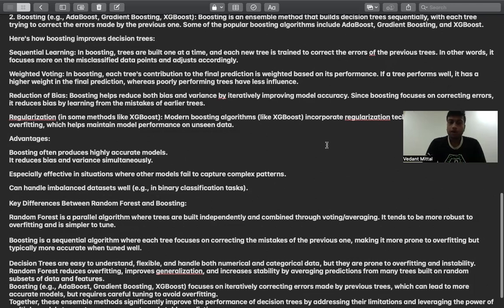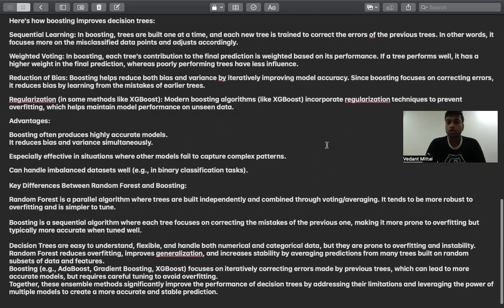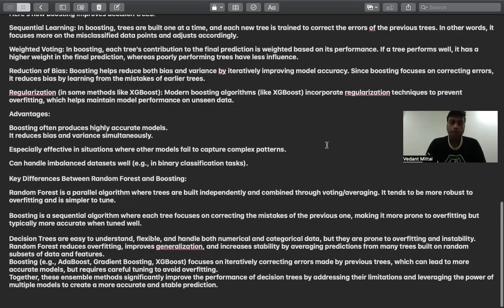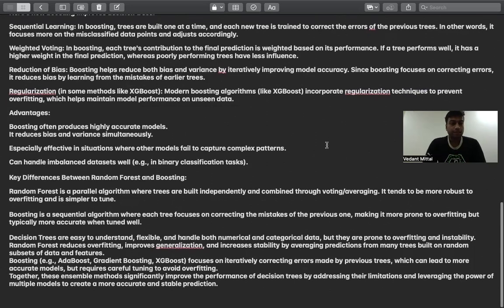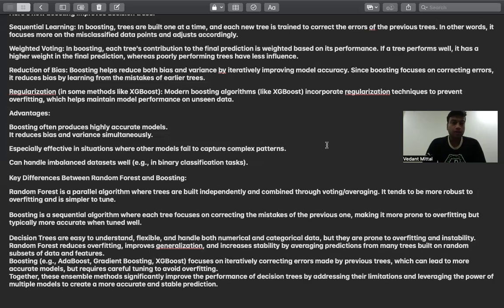Regularization. Modern boosting algorithms like XGBoost incorporate regularization techniques to prevent overfitting, which helps maintain model performance on unseen data. Now we'll see the advantages of ensemble methods. Boosting often produces highly accurate models. It reduces bias and variance simultaneously, is especially effective in situations where other models fail to capture complex patterns, and can handle imbalanced data sets well, for example, in binary classification tasks.